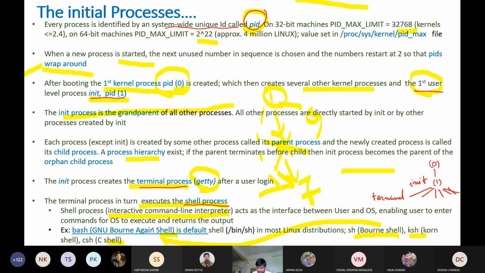Most Linux distributions also come with sh, ksh and csh shells, that is the Bourne shell, Korn shell and C shell. There's a default shell, and maybe we use the Bourne shell, but sometimes if you want, you can change it to some other shell also. All the shells have subtle differences, but their main objective is to execute scripts or single commands.